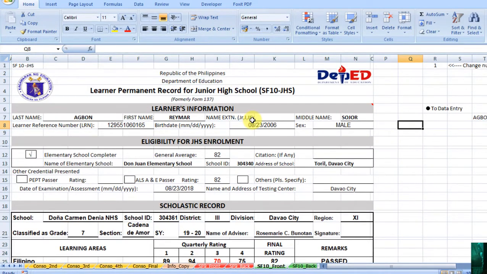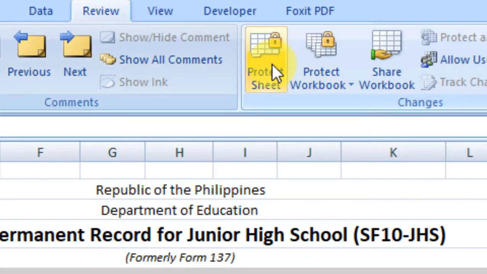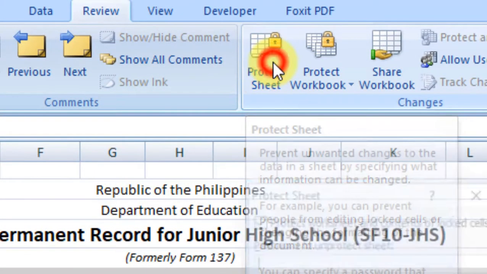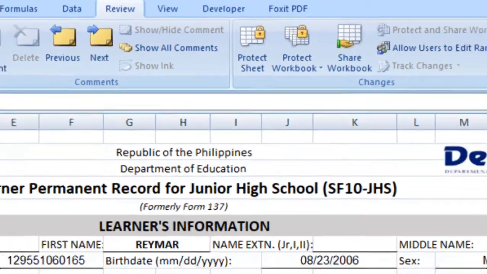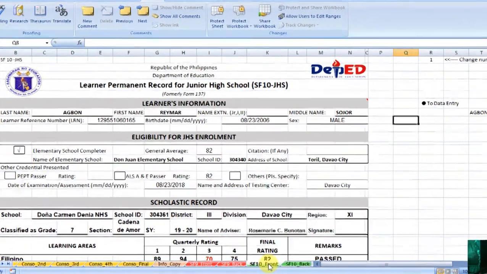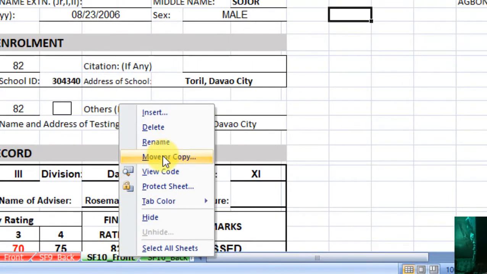To unprotect that, we're going to go to Review, then choose this one. Yan. Dapat naka-unprotect na po yan siya. So yan, unprotect sheet na po yan siya. Afterwards, pag naka-unprotect sheet na po siya, we're going to go to this particular sheet. You're going to right click this one using the right button of your mouse, then choose Move or Copy.